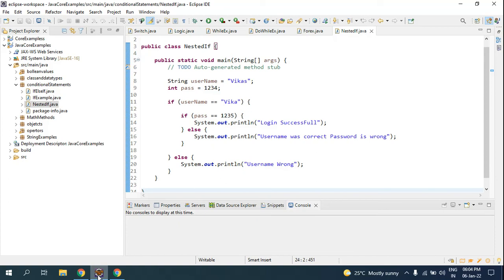In yesterday's session we were discussing the nested if statement. If the username was correct, it goes to check the password, and if the password is correct, it gives login successful. And if the username was correct and the password is wrong, it says username was correct, password is wrong. So I'll run the statement once again.